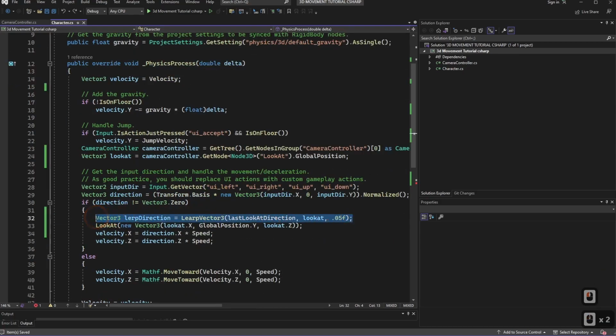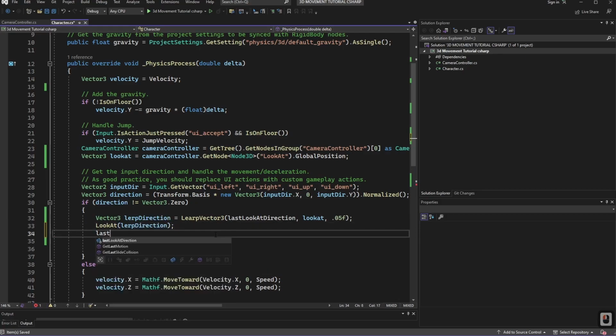So once we have our lerp direction here, we can basically say, okay, we're good. We can look at our lerp direction like that. And then we can set our last look at direction is equal to our lerp direction. And hopefully that should do it for us.